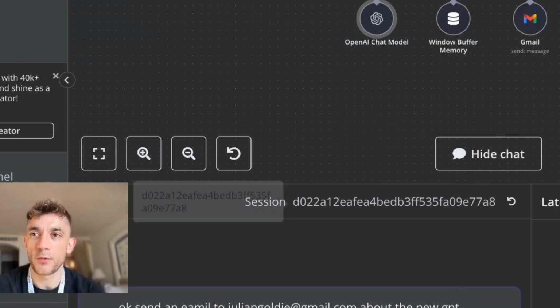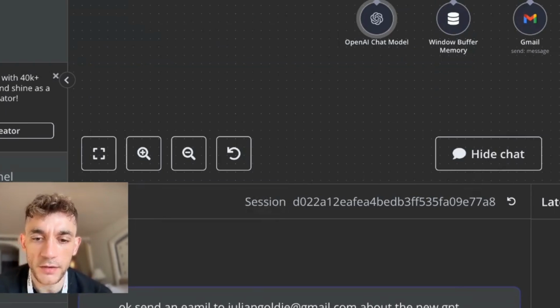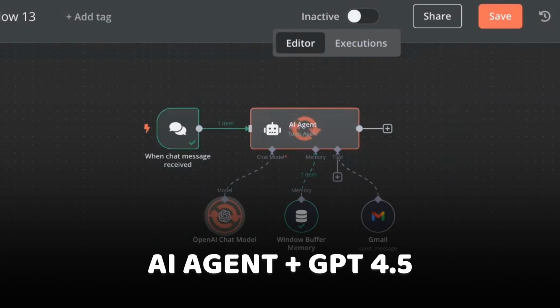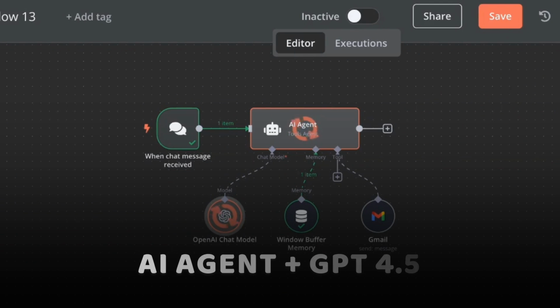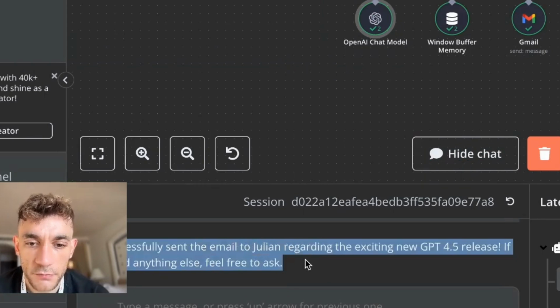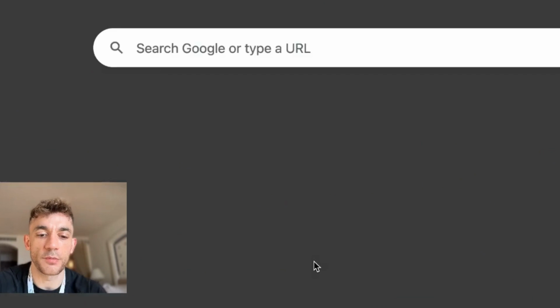All right. What else are you going to do on a Friday? Then we're going to hit enter like so. And it's using the AI agent plus GPT 4.5 to begin to send that. All right. And you can see how it's used the Gmail feature over here. It said, I've successfully sent the email to Julian regarding the new exciting GPT 4.5 release.